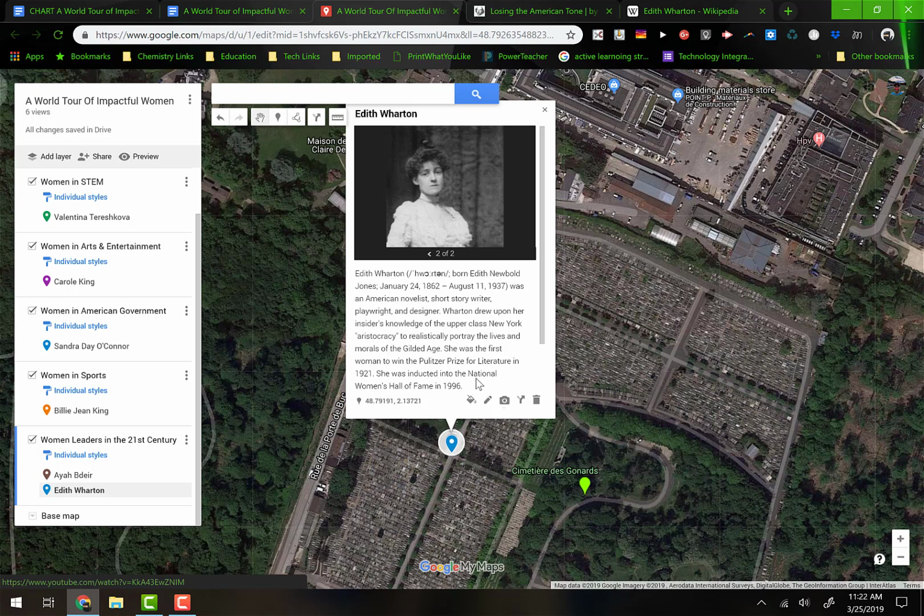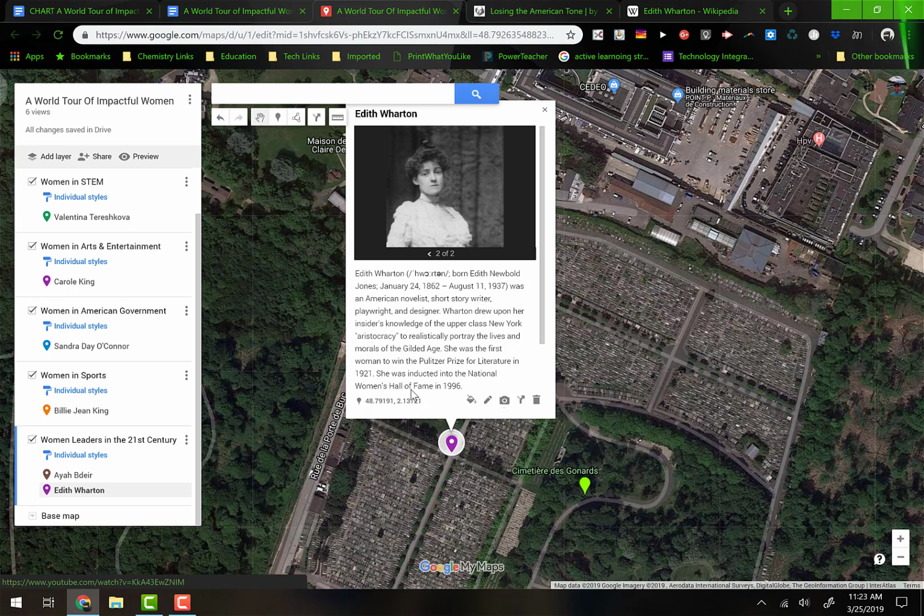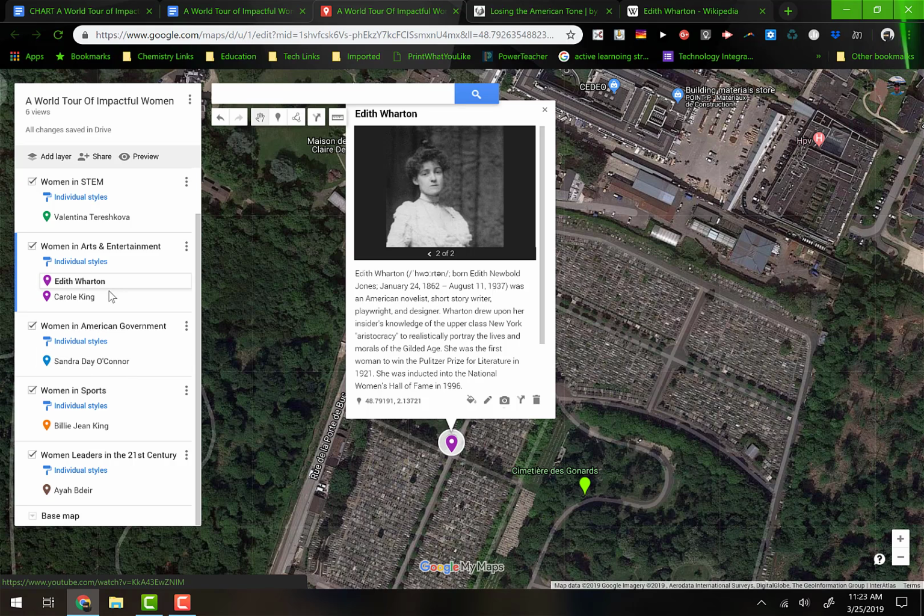Now, before I'm done, I want to make sure that not only is my important influential woman placed in the right category, but it has the right color. So since she's a woman in arts and entertainment, I want to make sure I change her color using the paint can style to purple. And the other thing that I need to make sure is I need to make sure she's in the section for women in arts and entertainment. You'll notice that when I look on the left, Edith Wharton is all the way down here under women leaders in the 21st century. So I need to click and drag her up.